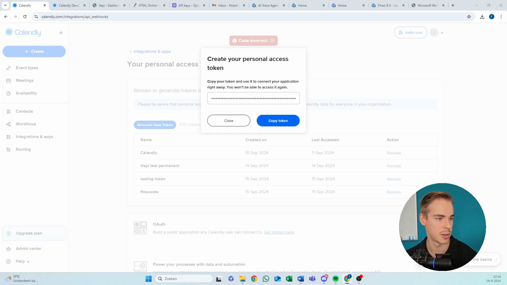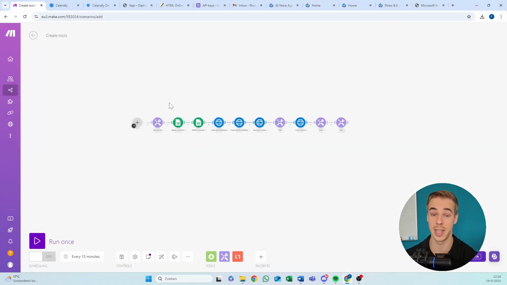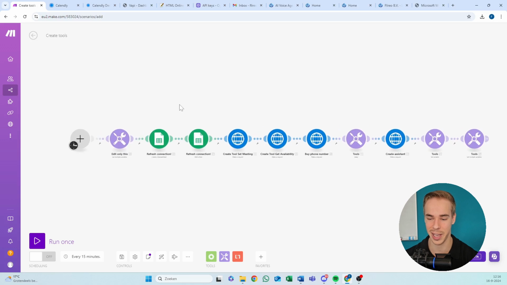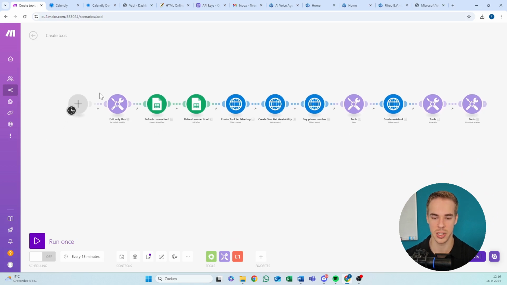There we go. Then you click save, and then we have it right here. This you're only going to run once every time you build this system, and it's automatically going to create the tools and create the assistant in Vapi AI.